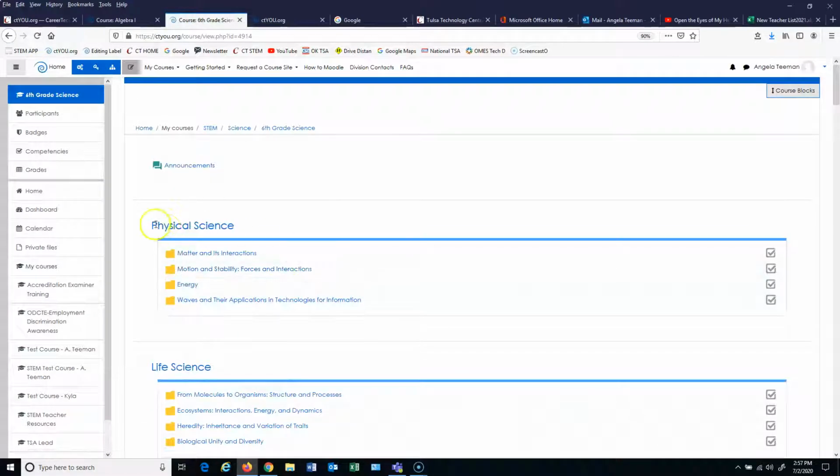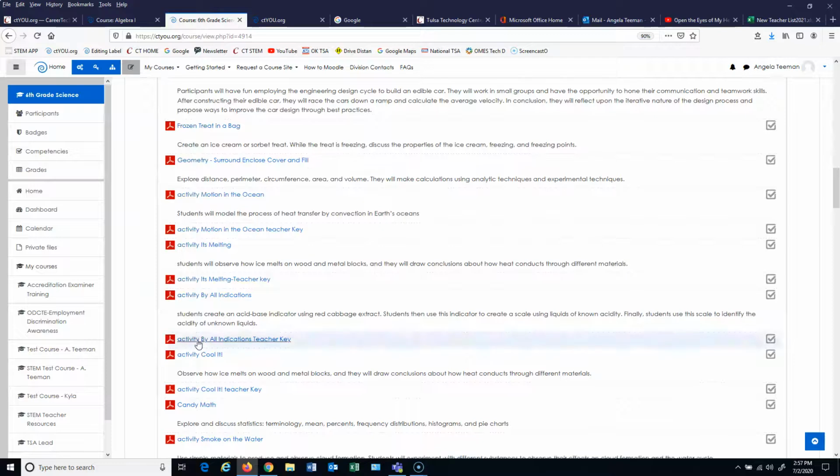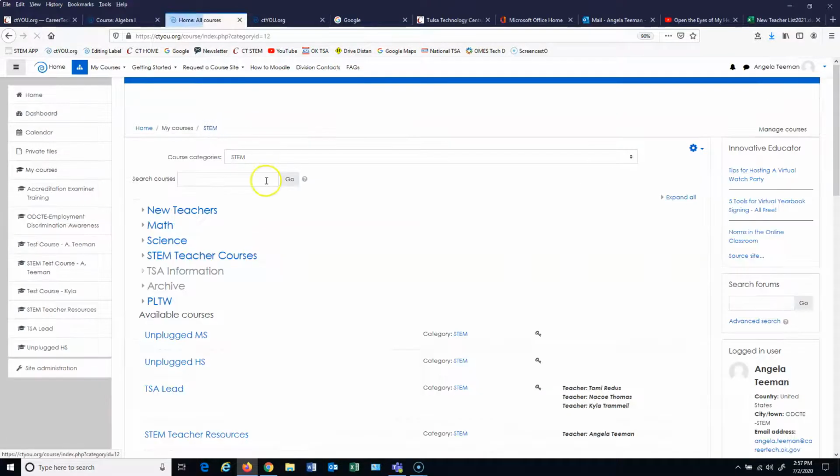Okay, so if I go back to the science room, maybe I want 6th grade science. Same thing, here are different topics for 6th grade science, and activities to go along with that. Now again, this is a living, breathing document, so it can change. So if it looks different, do not worry. So those are the math and science rooms.